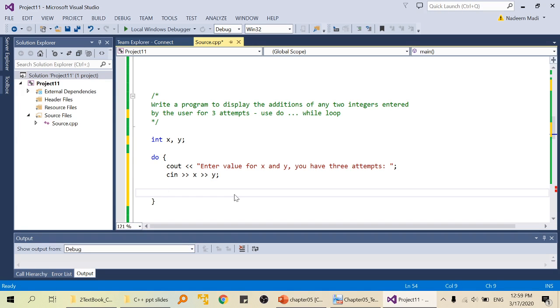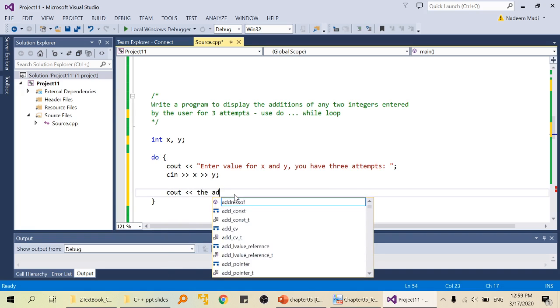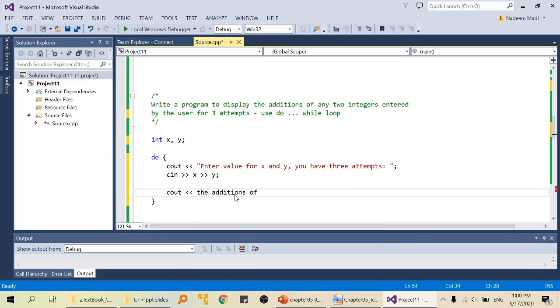So I will just write it in the cout, the addition of. I have forgotten the double quotation here, and that's why the text has been undefined. The addition of x and y is, and then I can add another item here that will be x plus y. Okay, so let me just indent this again in line.